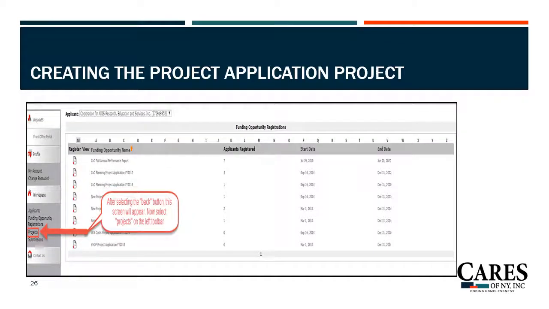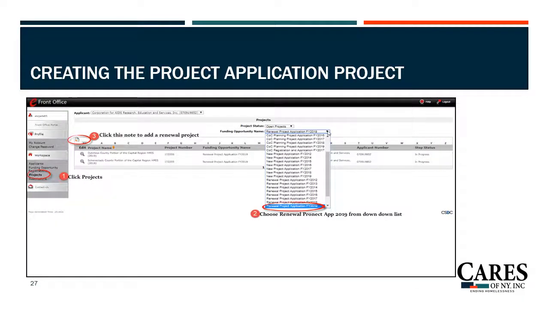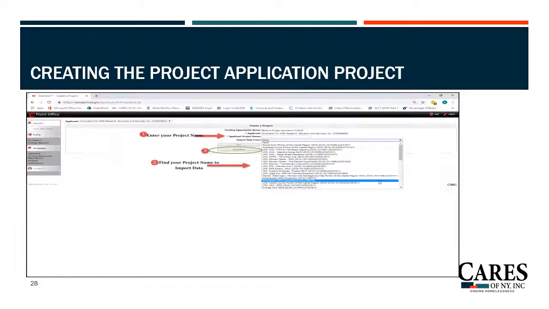After selecting the back button, this screen will appear. Now select Projects. In order to create your project, your first step is to select Project on the left-hand side, which is step 1. And then in the drop-down menu, select Renewal Project Application FY 2019, which is step 2, and then you will select the note icon, which is step 3, to add a renewal project.